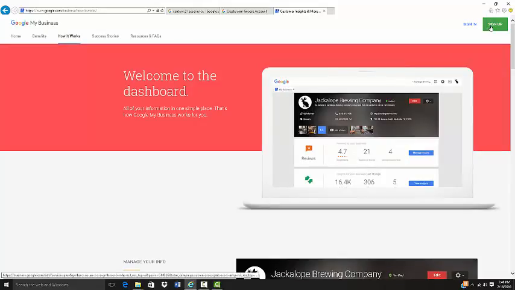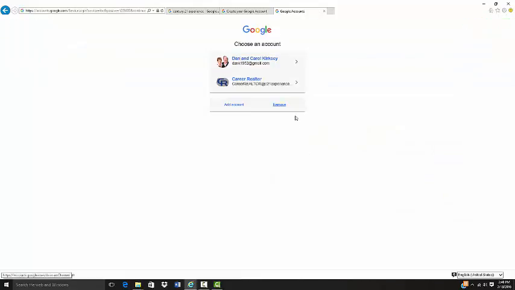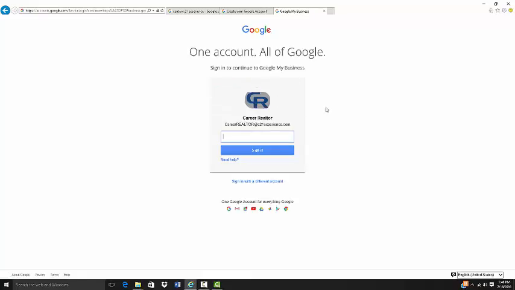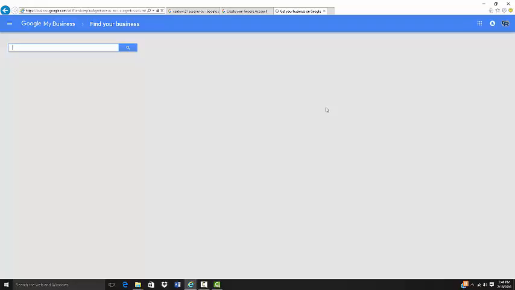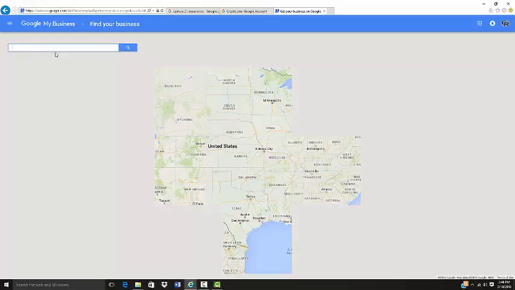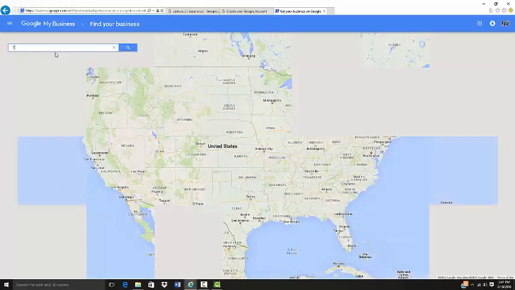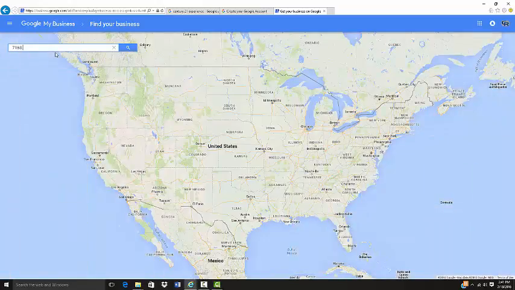If you notice up here in the top right, it says sign in or sign up. We click the sign up. We'll go ahead and pick one of our existing Google accounts and log in. Again, you will have already done this, so you'll have this account already set up. And it's going to want to search for your business, and it's going to want you to type in an address. So I'll type in the office address.